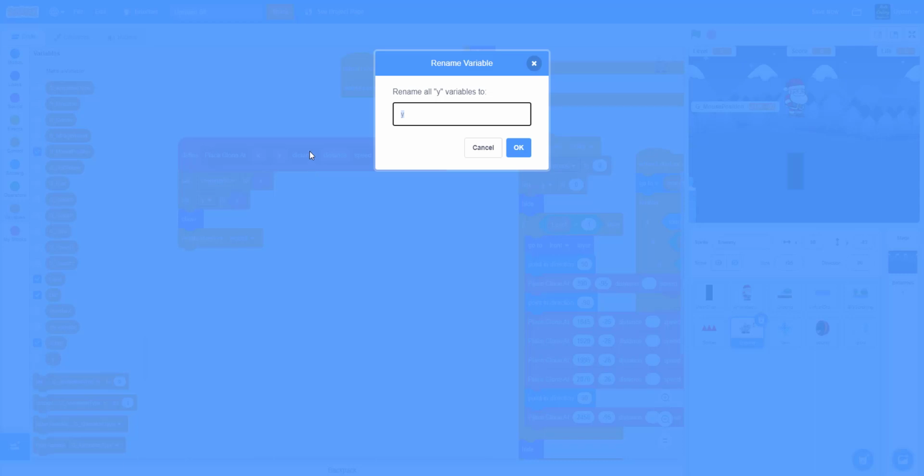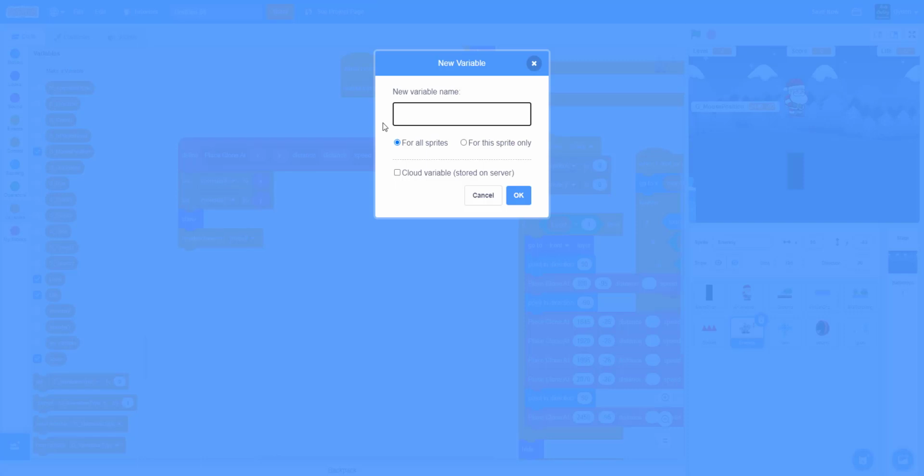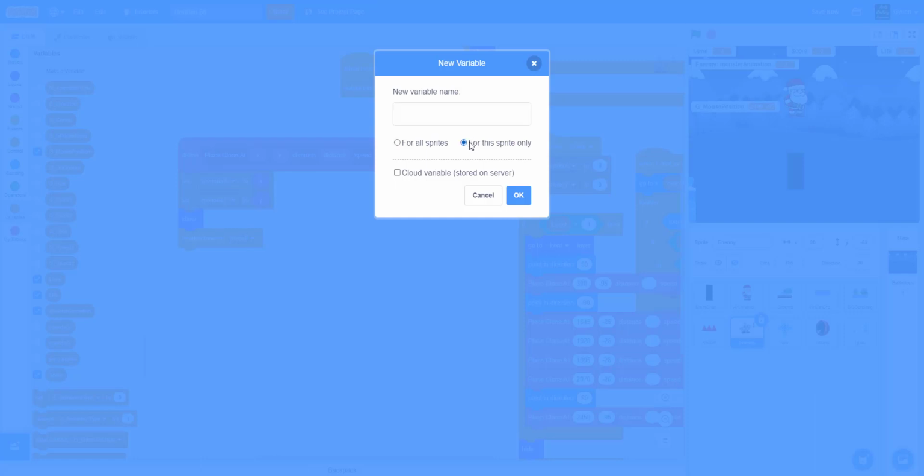Rename this one monster Y. Okay, so we have the monster X, monster Y. What we're going to do is we're going to make more variables for the sprite only. Monster animation. Make a new variable for the sprite only. Monster.